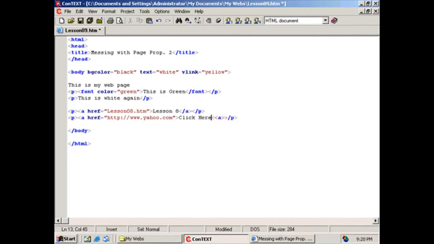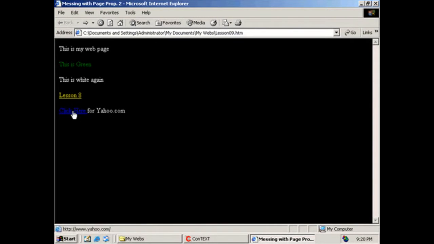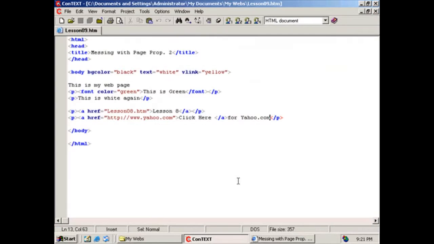Click here for Yahoo. Actually, let me show you a little trick. Click here, if I want click here to be a link, and then outside of it I don't want it to be a link, for yahoo.com. Save it. So in other words, click here is blue because that's what our hyperlink is. For yahoo.com is actually not a hyperlink because it's outside of the A tag, but click here is.